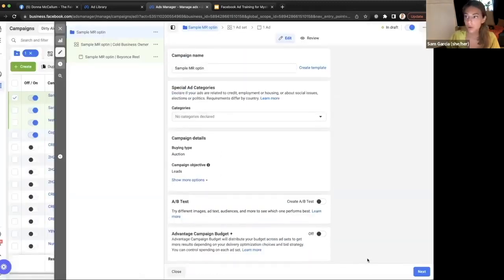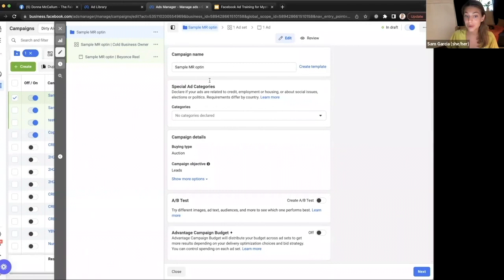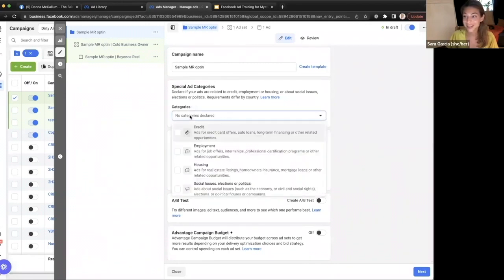So now, see again, we have our 3 levels. We have our campaign level, our ad set level, and our ad level. And we're still on the campaign level, and you're pretty much doing nothing else. Do not change this. It is going to get really mad at you and shut down your ad account if you change this, because the special ad categories are for people who are in politics.